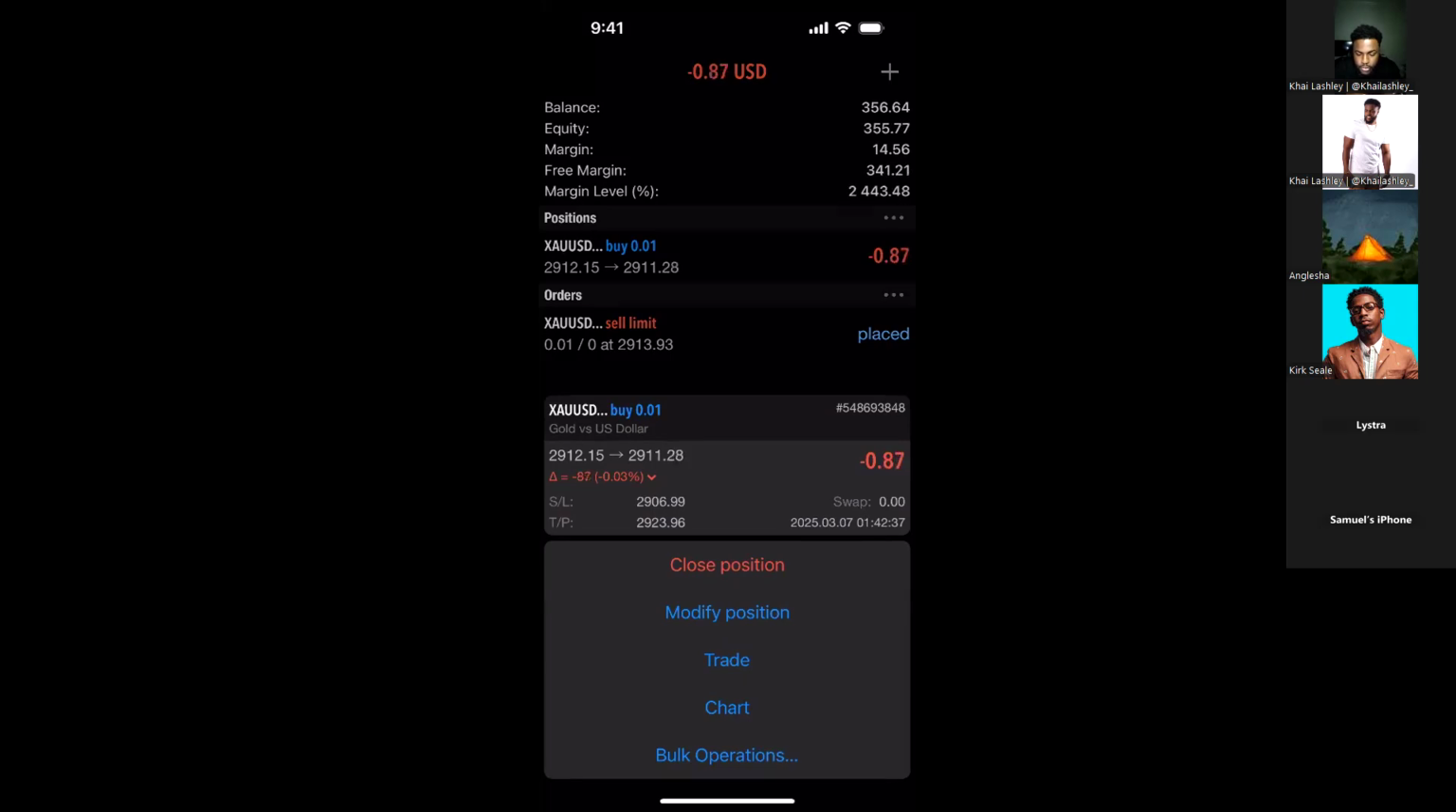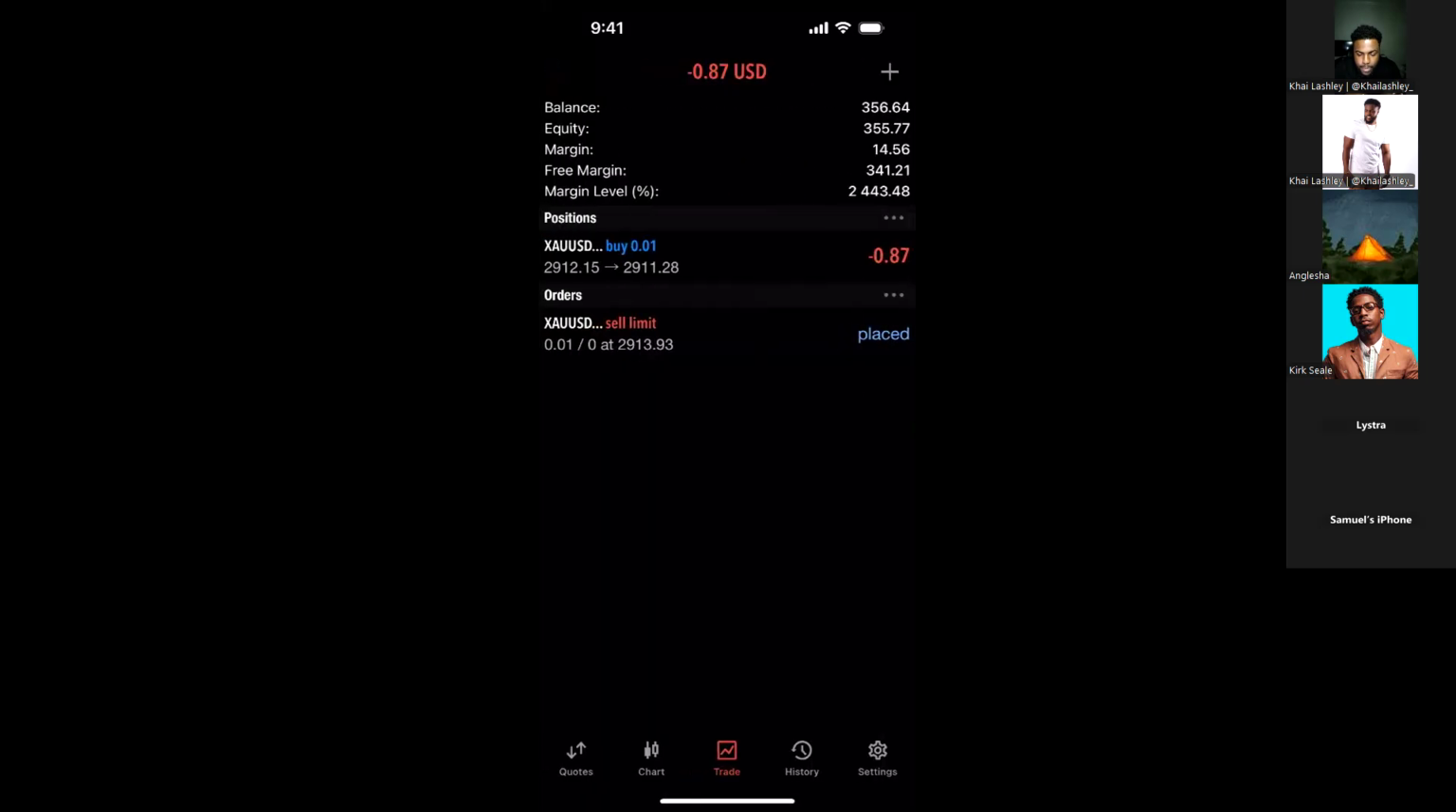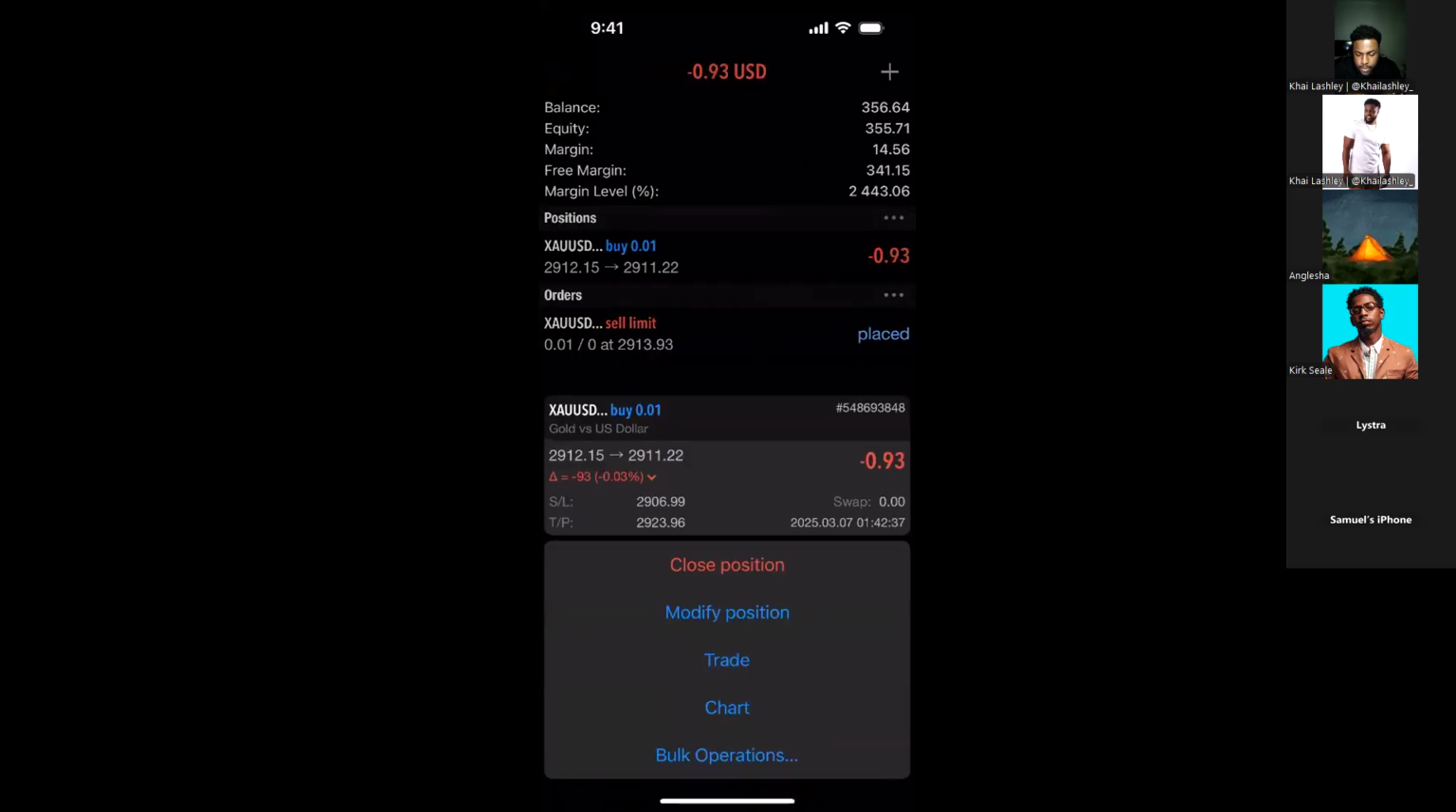Once the screen isn't showing, I can see the screen still. Is anybody having this challenge? Okay, cool. Everybody's good. Awesome. All right, so if you tap on it, you're saying you're not seeing close position, modified position? Yeah, I can see everything.